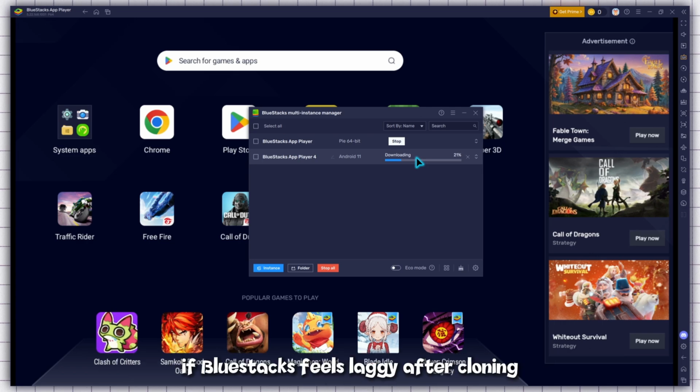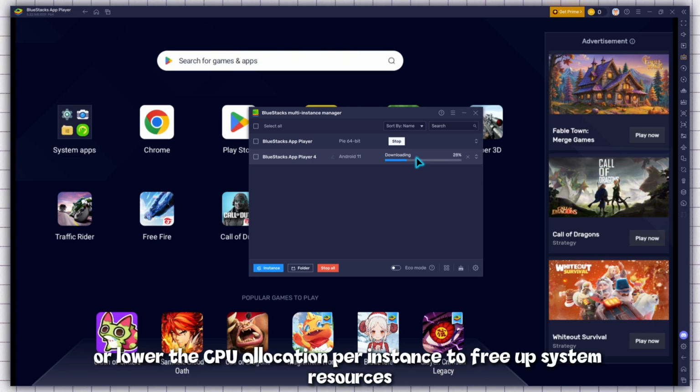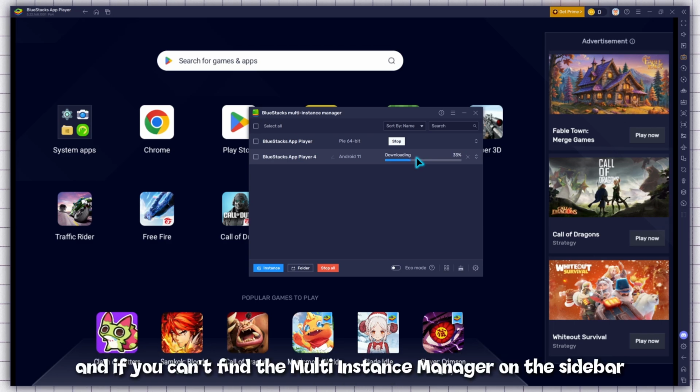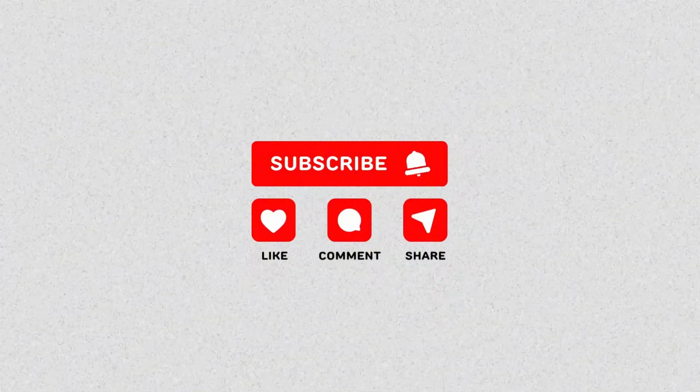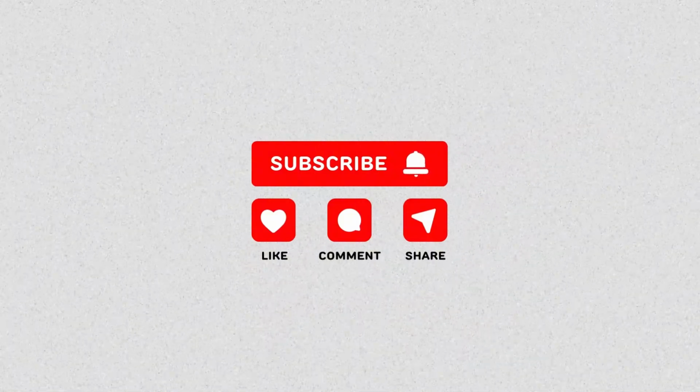If your clone doesn't start, go back into the instance settings and increase the RAM allocation. If BlueStacks feels laggy after cloning, try running fewer instances at once or lower the CPU allocation per instance to free up system resources. And if you can't find the Multi-Instance Manager on the sidebar, update BlueStacks to the latest version and check again. That's all it takes to create multiple BlueStacks instances. Set them up thoughtfully, balance your system resources, and you'll enjoy smooth, efficient multitasking across your favorite apps and games.